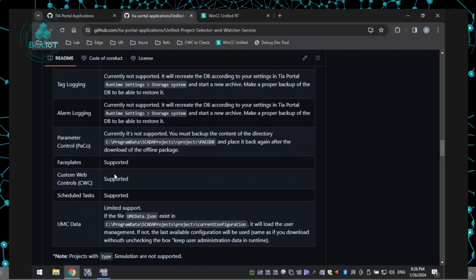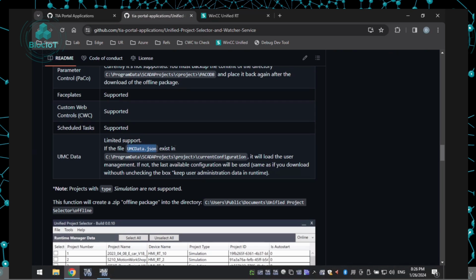Faceplates are supported, custom web controls, all the scheduled tasks follow. Then there's the UMC data JSON file. It follows your project in your SCADA project folder, and basically the Semantic Runtime Manager, when it loads an offline package, will read this UMC data and will build the user management out of it. So there's no plain text password in that. Everything is encrypted in that way. It is very secure.